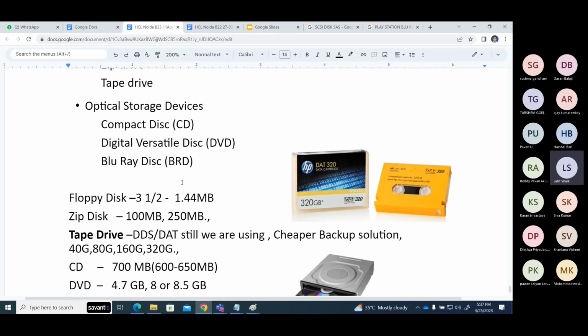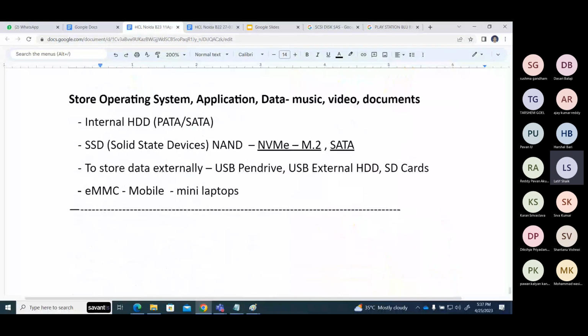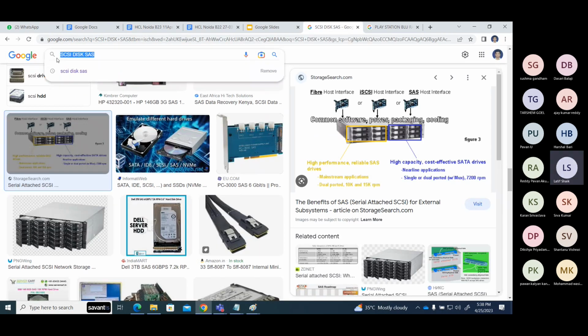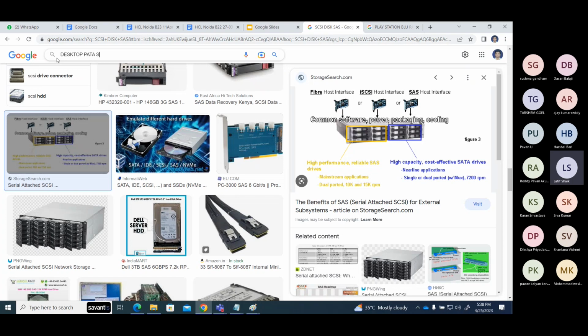These are the secondary storage devices. I didn't tell about hard disks, PATA, SATA and so on, but I will tell why we need secondary storage devices and what is actually available nowadays. Internal hard disk: desktop, PATA, SATA hard disk.